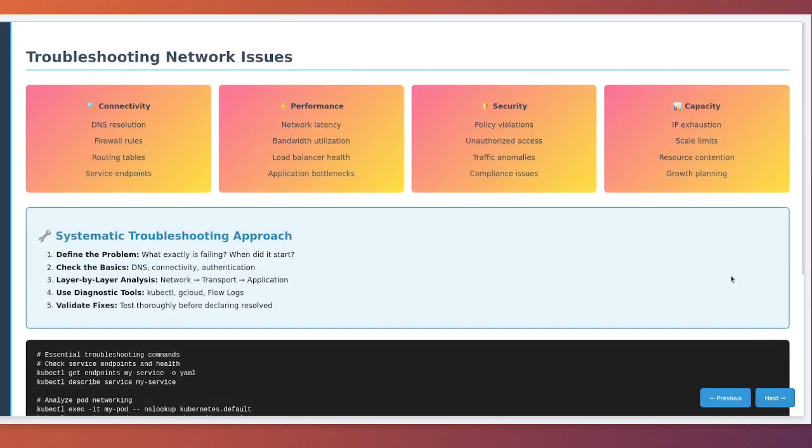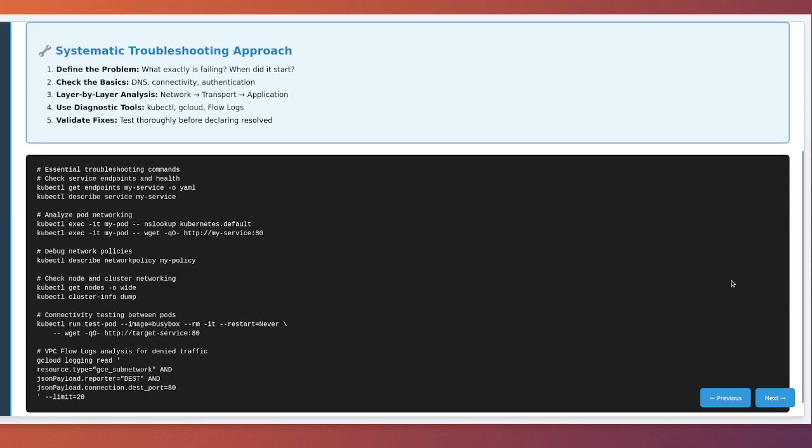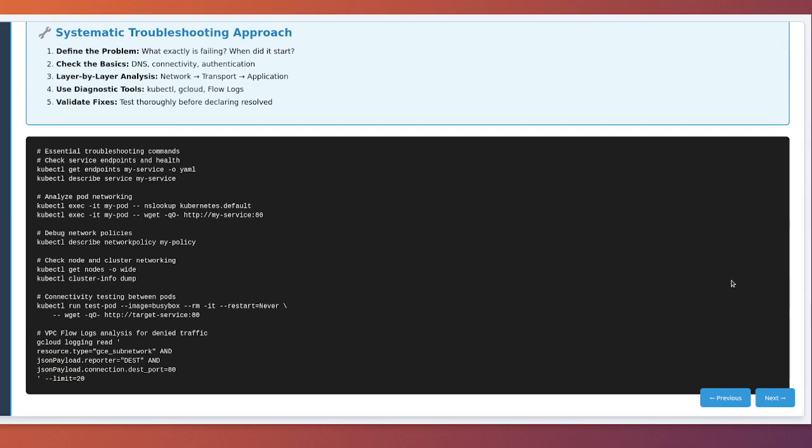Troubleshooting network issues. Network troubleshooting in GKE requires a systematic approach because there are so many layers where problems can occur. Let me give you a framework for approaching these issues. Start with the symptoms and work backward. Is the problem with external connectivity, pod-to-pod communication, service discovery, or something else? The symptoms help you focus on the right layer.